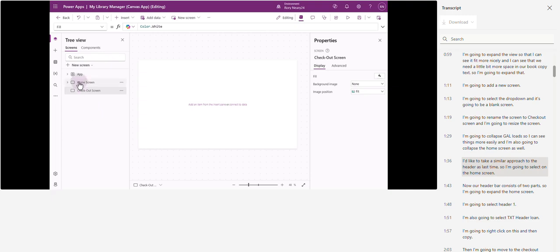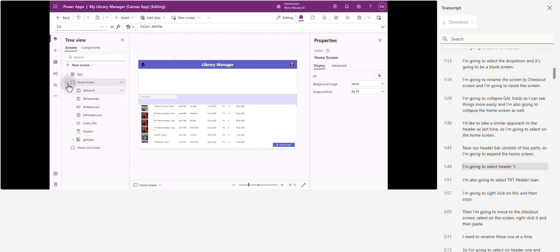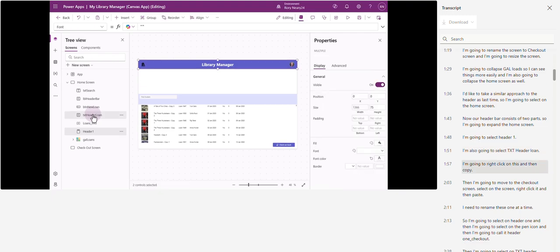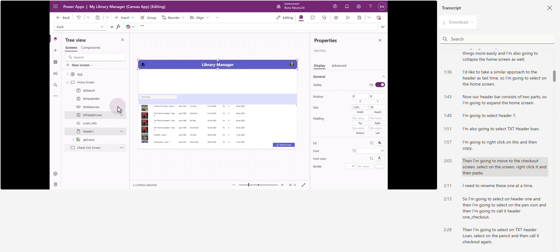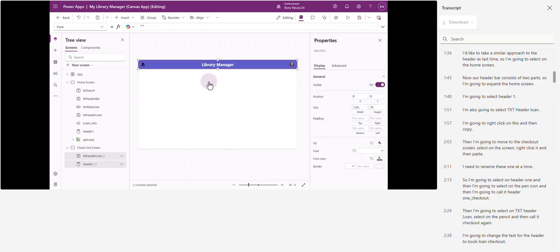I'd like to take a similar approach to the header as last time. So I'm going to select the home screen. Now our header bar consists of two parts, so I'm going to expand the home screen. I'm going to select header 1. I'm also going to select txt header loan. I'm going to right click on this and then copy. Then I'm going to move to the checkout screen, select the screen, right click it and then paste.